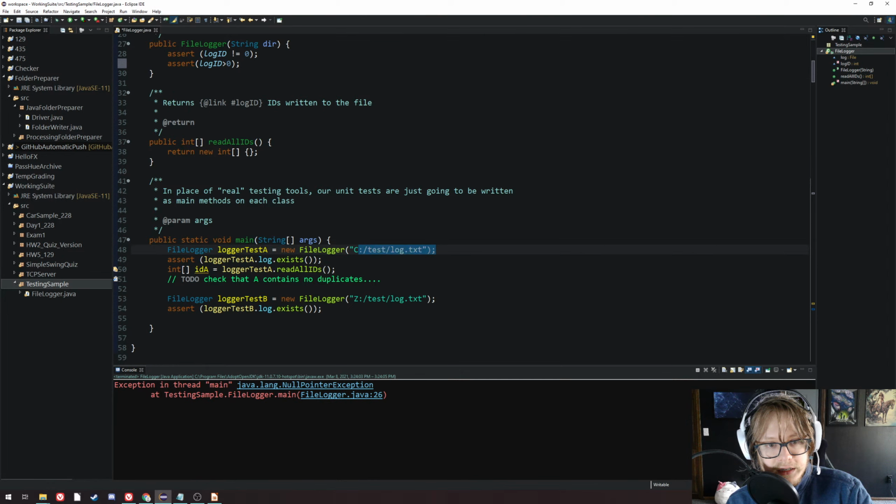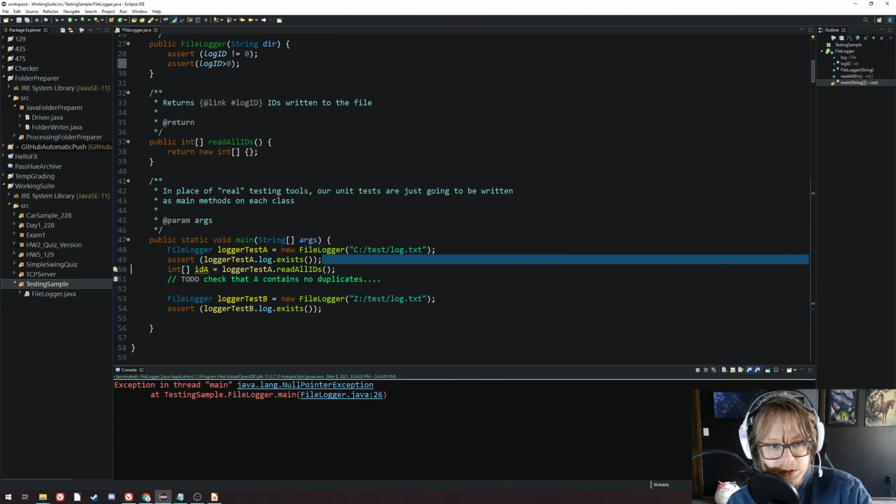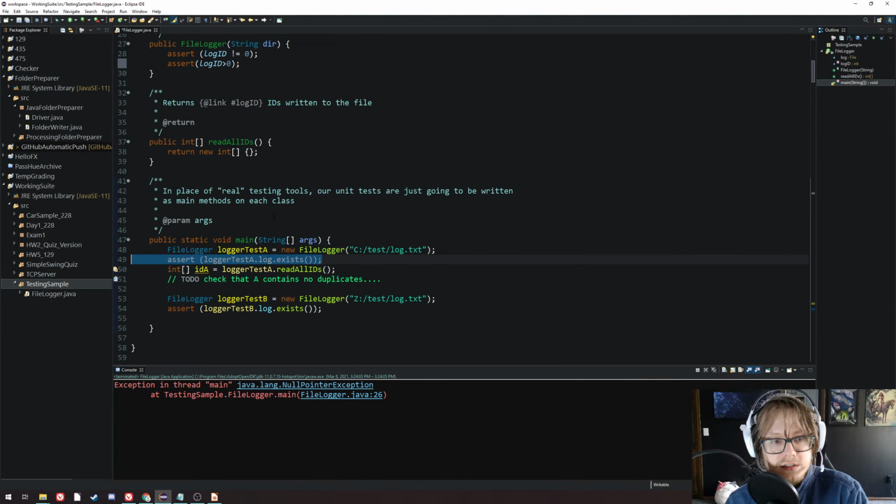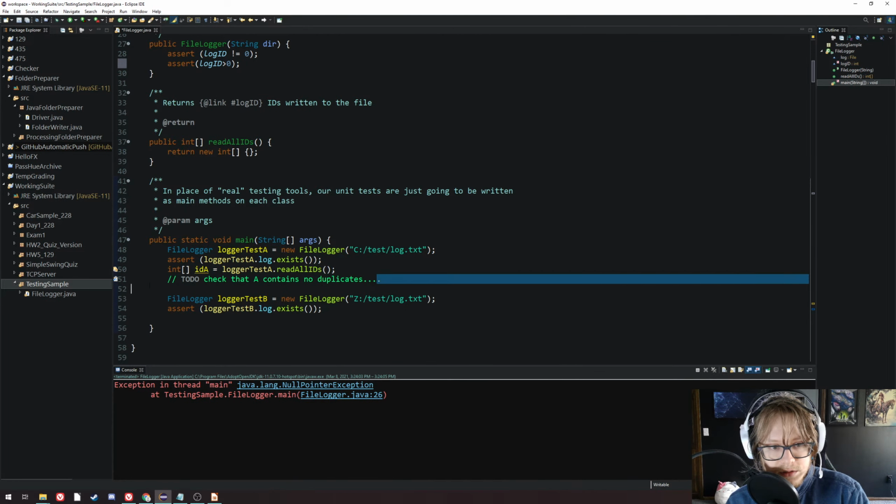So I've created a new file logger. I'm asserting that the log file exists. It's something that should be instantiated in the constructor, right? It should build the file. If the file doesn't exist, there's a problem. Logging won't happen. We should crash. So that's one simple test. Then I'm going to get all of the integer IDs, and I'm going to write an assertion later, I haven't done it yet, that checks that there's no duplicates. So that's an example of beginning the test. And there would probably be a lot more other stuff to do here, but I think that should give you the general idea.